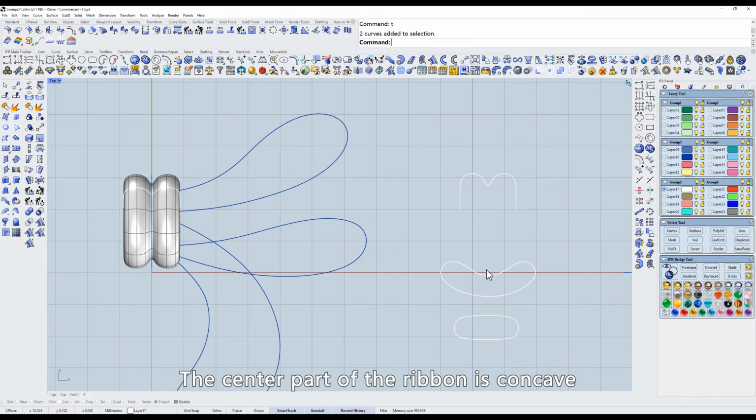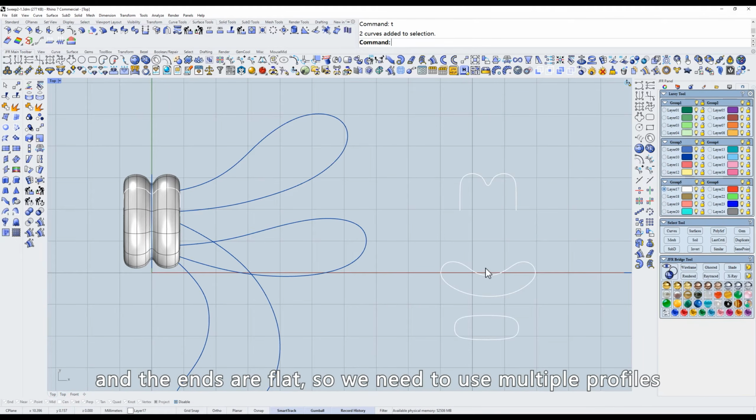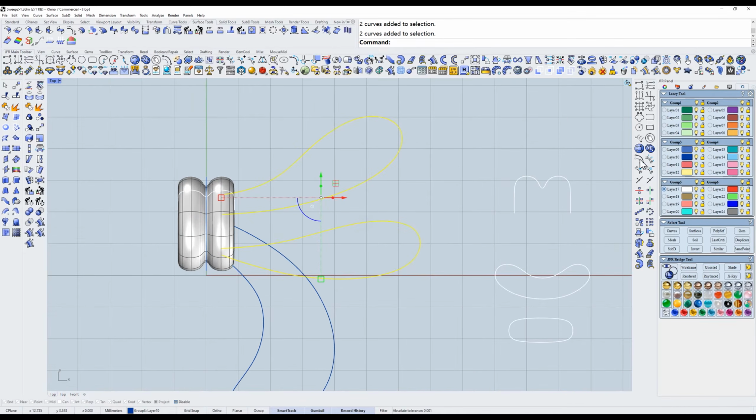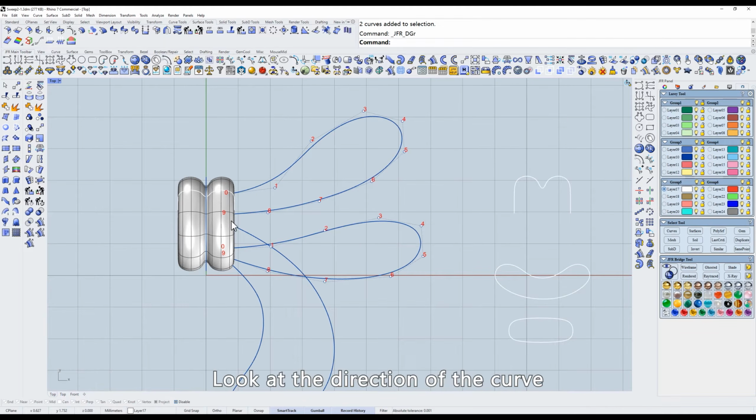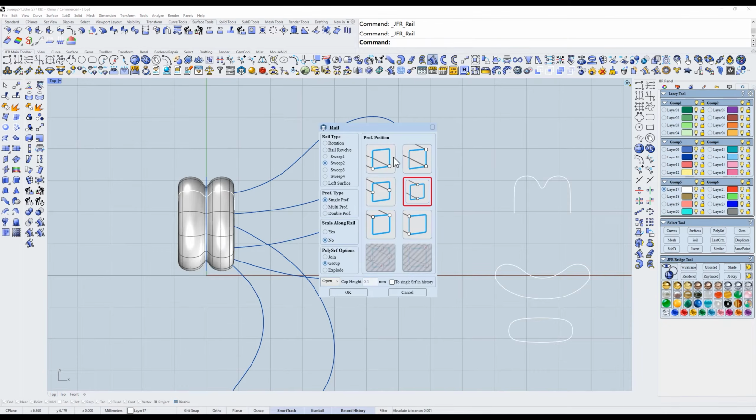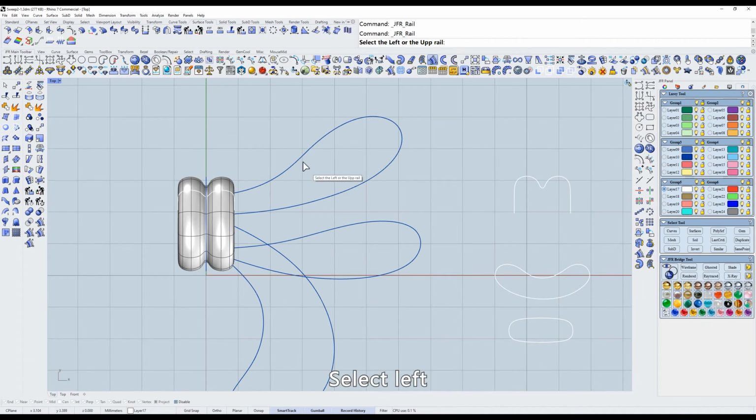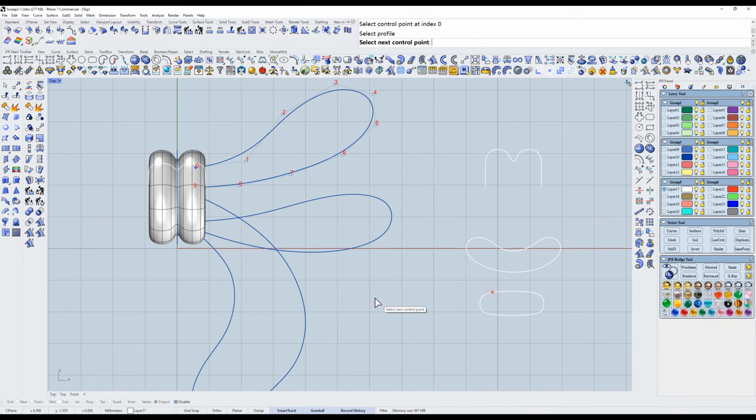The center part of the ribbon is concave, and the ends are flat, so we need to use multiple profiles. Look at the direction of the curve. Select Middle Generation, Multi-Profile. Select left, then right. Select the 0 point. Here use the flat profile.